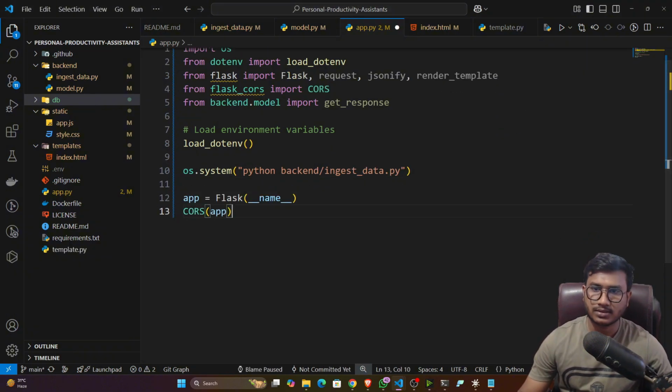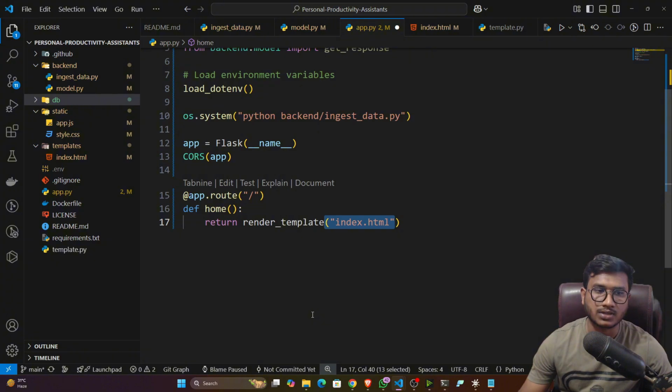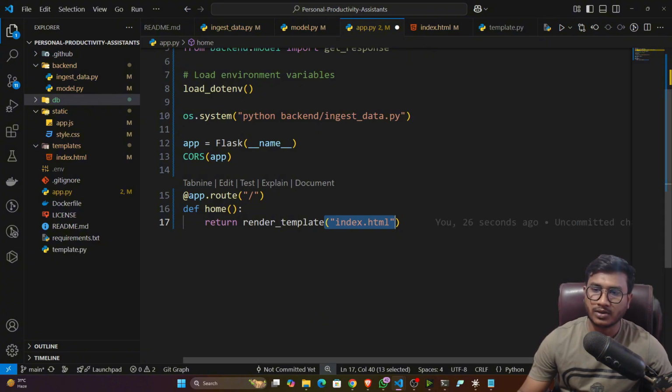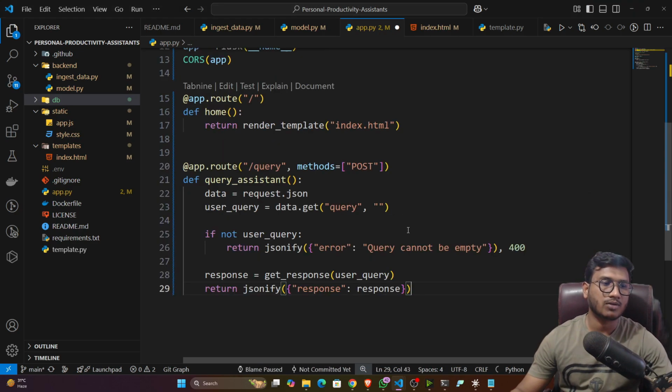So this is my Flask. Then we'll create a default route. Whenever you execute the app, you will get a default route, and this default route will execute the index.html page. Now here I'm going to create another route called query. Whenever you send the query, this query route will execute.